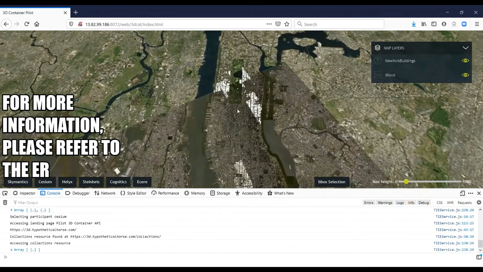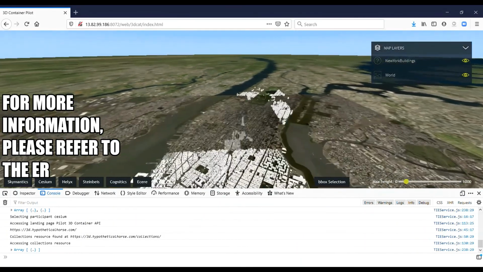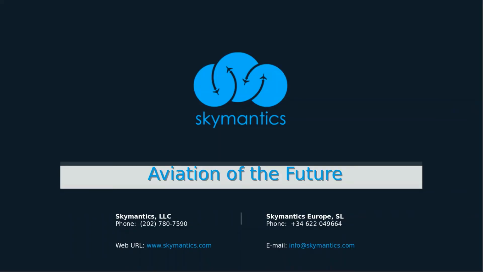If you are interested in learning more information about the OGC pilot and its results, please refer to the OGC 3D Container and Tiles API Engineering Report.